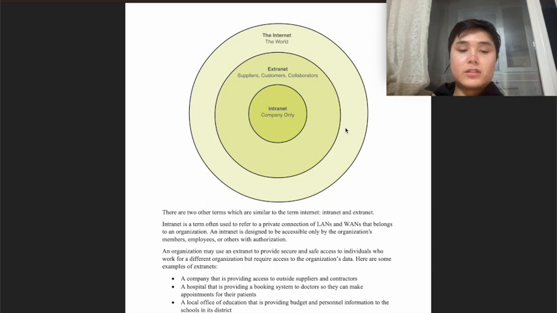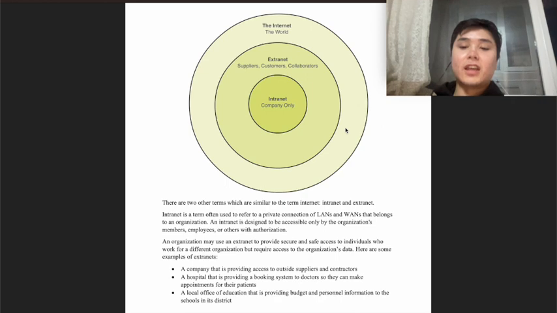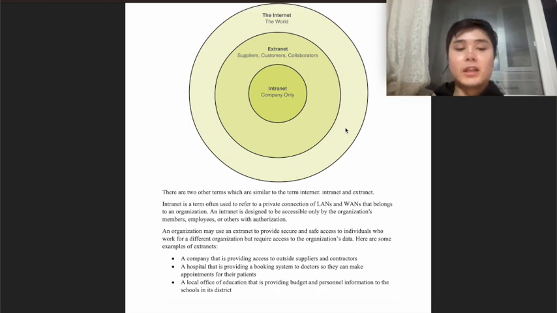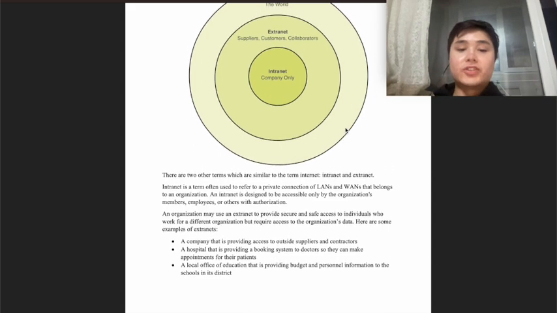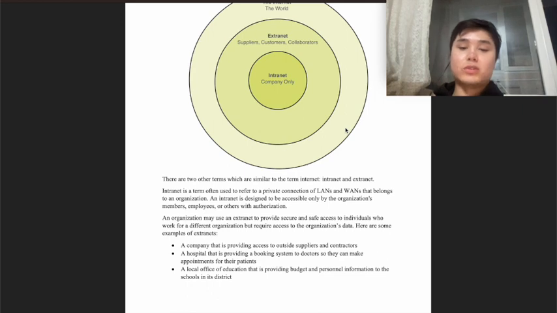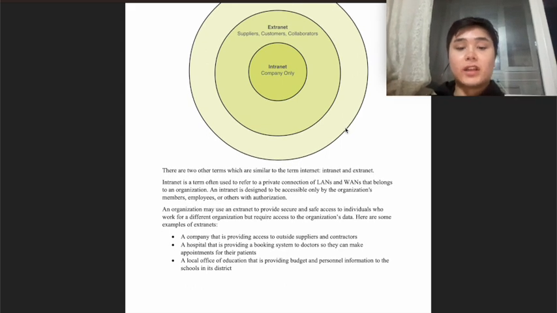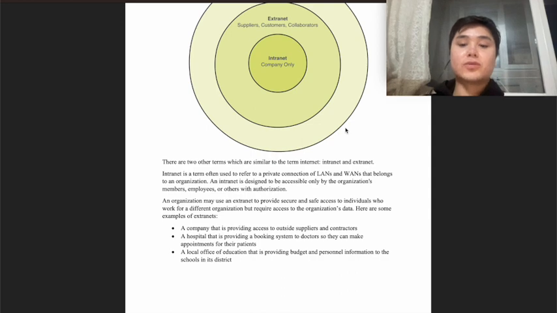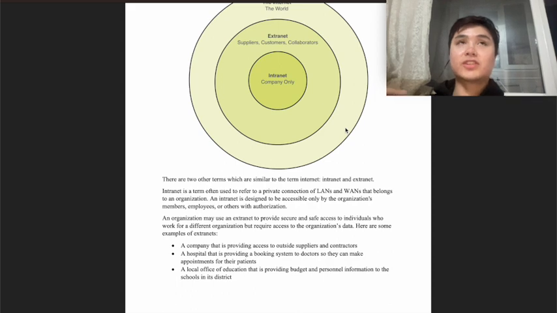So there are two other terms that are similar to the term internet, which are intranet and extranet. So what are the main differences? Intranet is a term often used to refer to a private connection of LANs and WANs that belongs to an organization, and an intranet is designed to be accessible only by the organization's members, employees, and others with authorization. Extranet, on the other hand, provides secure and safe access to individuals who work for a different organization but require access to the organization's data.